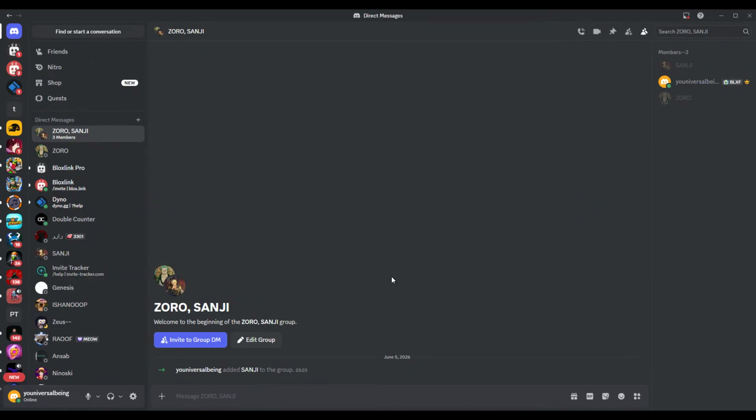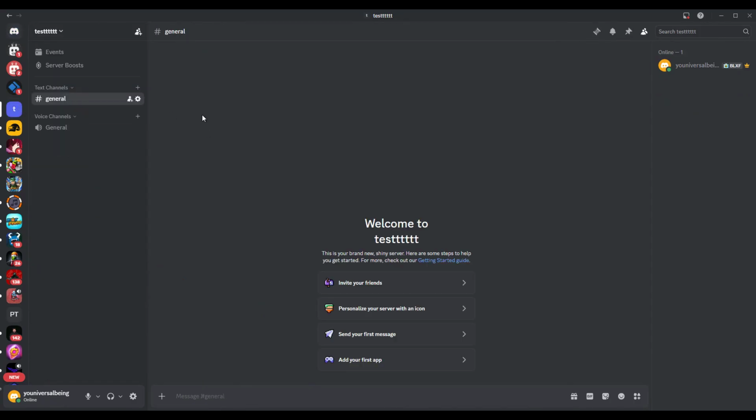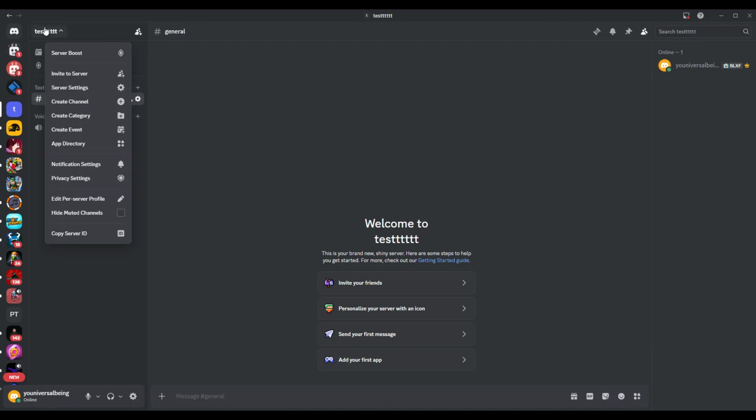First, open Discord and make sure you're inside the server that you want to delete. This part matters because Discord only lets you manage the server you're currently viewing, so double check that you've selected the right one. Once you're in the correct server, look at the top left corner and click the server name. This will open a drop-down menu with several options for managing that server.